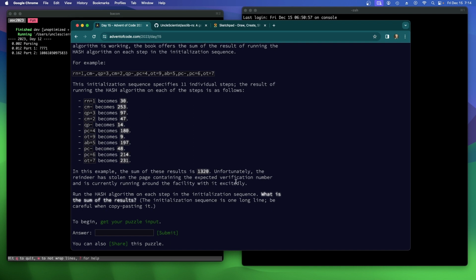Unfortunately, the reindeer has stolen the page containing the expected verification number and is currently running around the facility with it excitedly. Run the HASH algorithm on each step in the initialization sequence. What is the sum of the results? The initialization sequence is one long line. Be careful when copy pasting it.